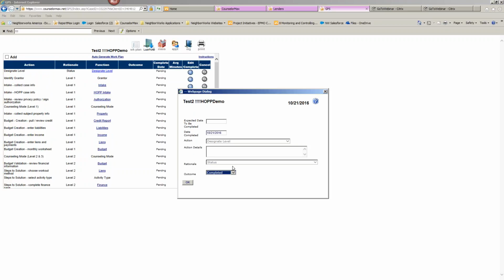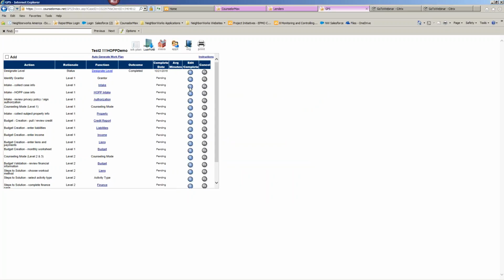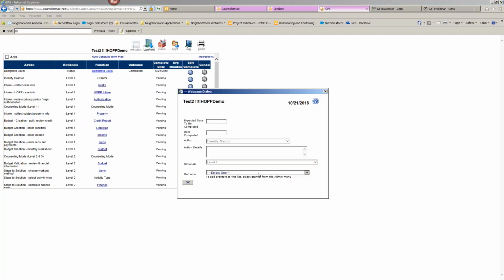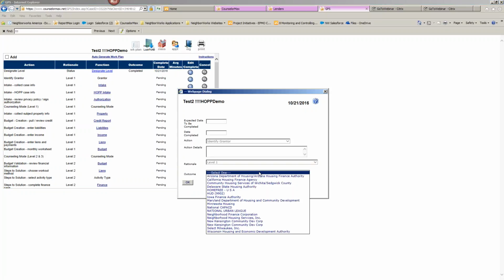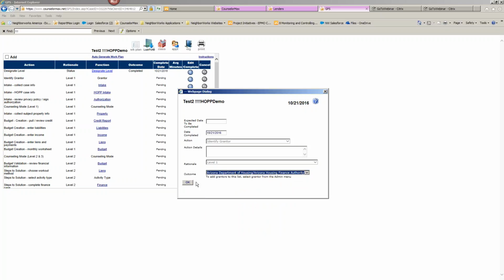So we will select here that the outcome is completed, basically just saying we completed this step. It'll default to today's date, but you can change that date if you want. You can backdate it, whatever you need to do. Grantor, it's actually right in this form here. And here, again, this is the NFMC funding source. So this has nothing to do with HOPP, and you don't want to select HOPP. It's not an option on the list.